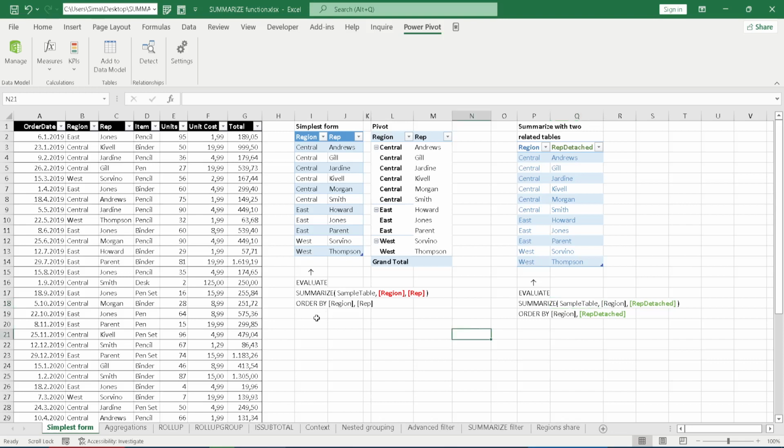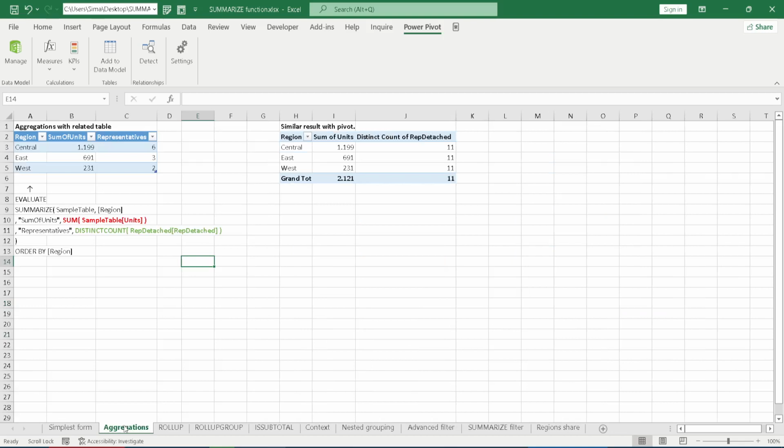And we can also use the SUMMARIZE function for aggregations. Now here we have one aggregated table. We grouped everything by region, and then we created this column. For this column, we sum all the values from the units column, and we gave a new name for our column, and we can also aggregate values from that other table in the same way.